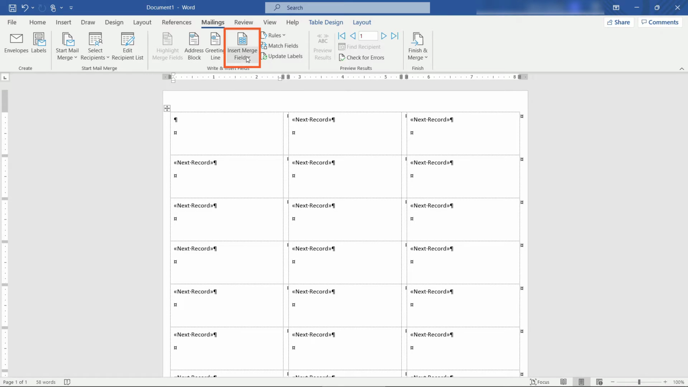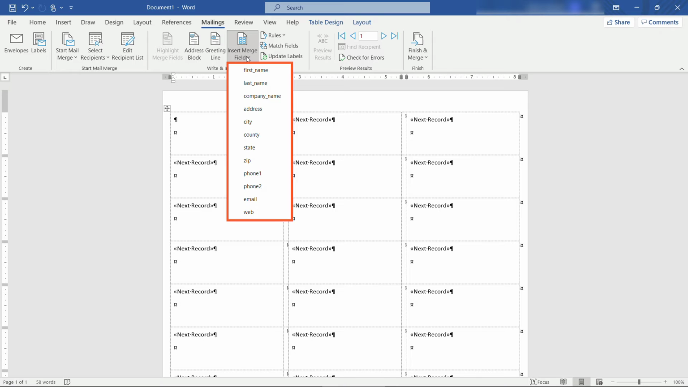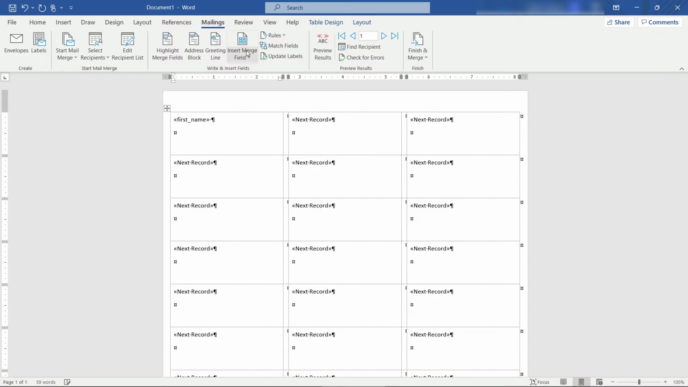To do that, we say Insert Merge Field, and you'll see these are the names. These are getting pulled out of my Excel worksheet. So we want first name, space, last name, then I'm going to hit enter. Next we want the address, enter, city, comma, space, I'm just typing those in, state, space, space, and then zip.